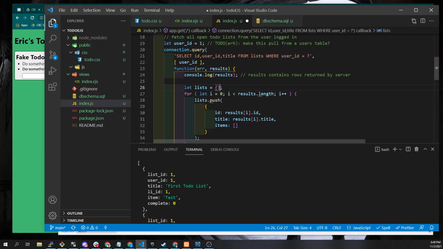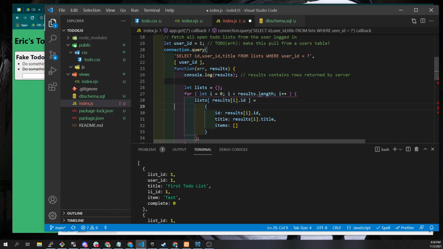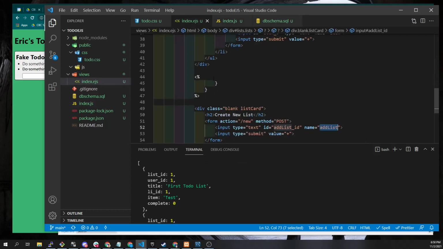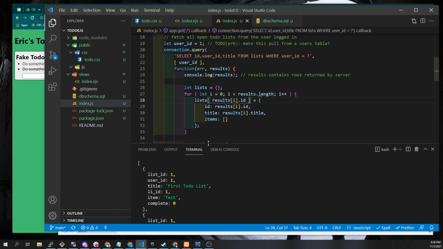So that's what I'm going to do. I'm going to change lists into an object, and instead of list.push, I'm going to say lists results i.id equals, so that I'll store this as an object that I can reference by its ID. That'll be easier than dealing with an array and trying to work out whether this is in index 1 or 2 or 3. We're going to have to change our template, because right now it assumes we're using an array here, but we're not now. We'll cross that bridge when we get to it.